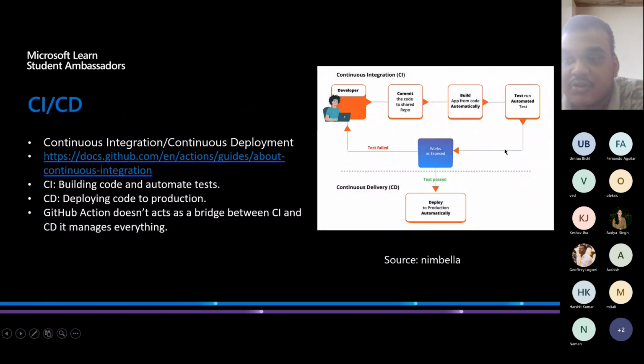It can create a pull request too. Therefore, it's called a CI and CD tool. So this is about CI and CD, continuous integration and continuous deployment.